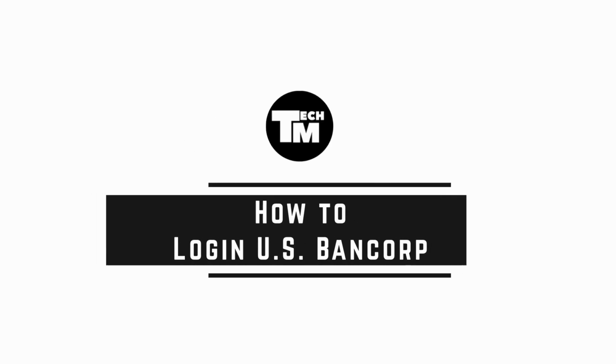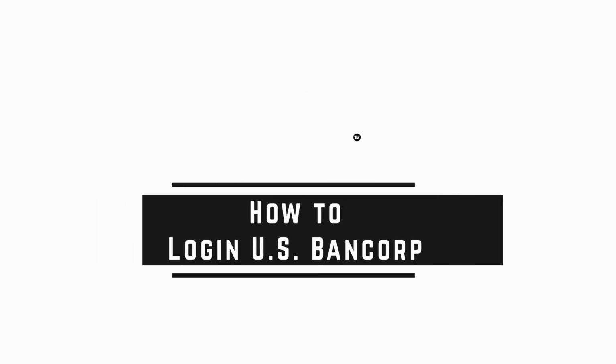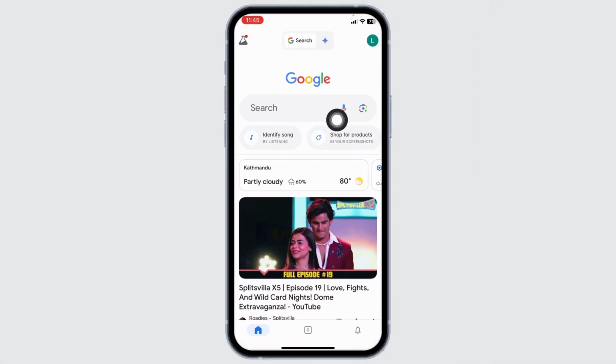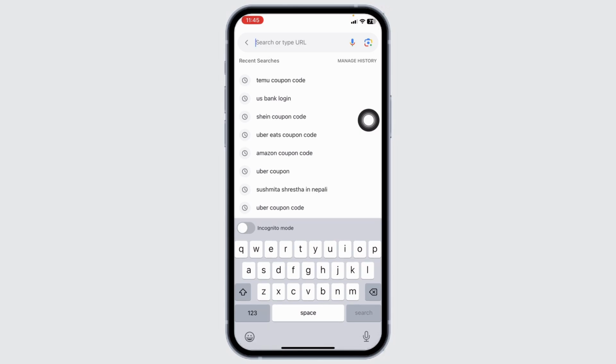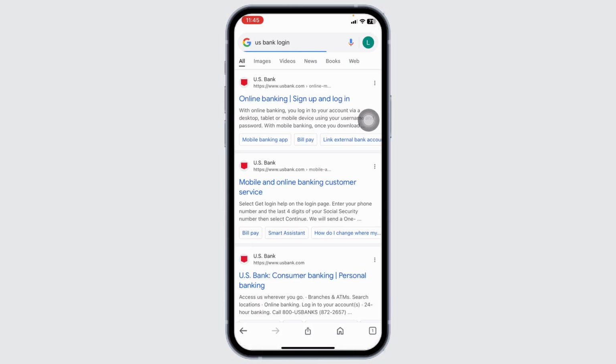How to log into US Bank account. Let's get started. Launch your preferred browser. At the very top, you're going to see the search box. Over there, type in US Bank login and search for it.